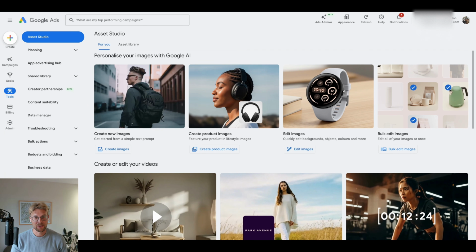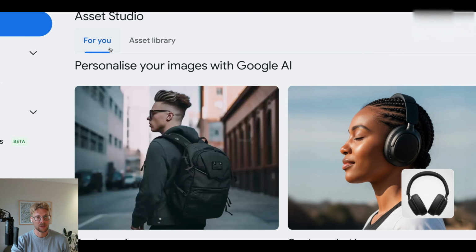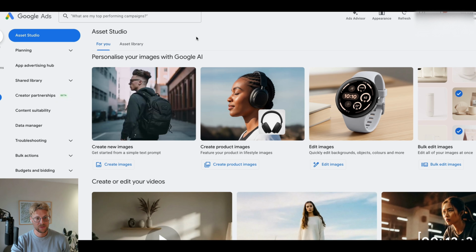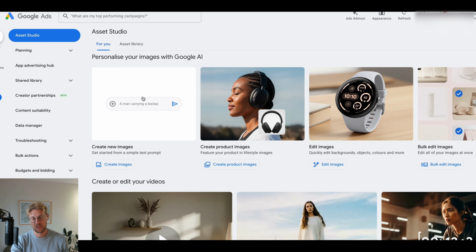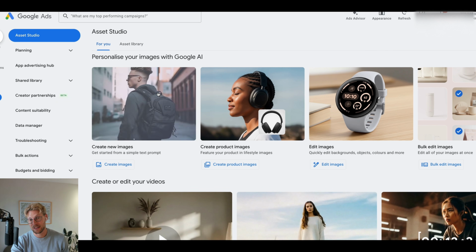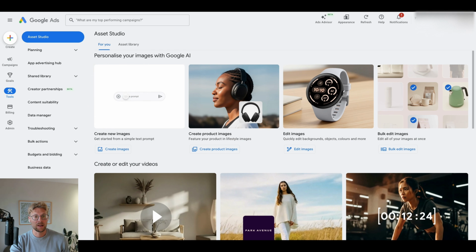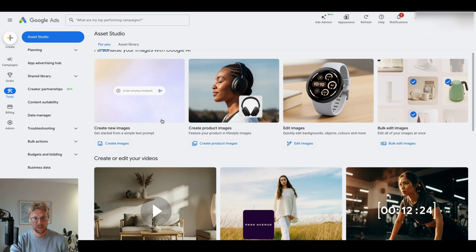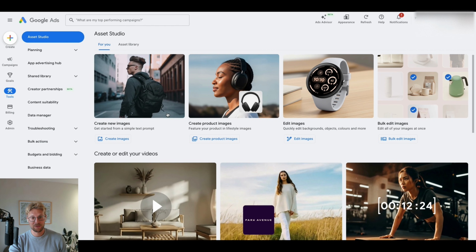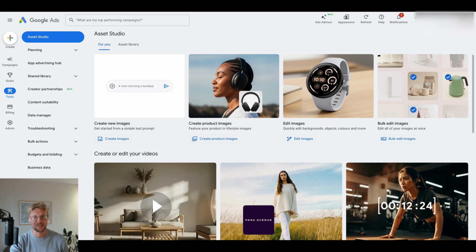All right, we're here inside the Google Ads Asset Studio. You can find it if you go under Tools and then click on Asset Studio on the For You menu page. First of all, if you click here, you will be directed to Nano Banana 2 image creation, which is also very cool. You can play around with it. But what we're looking for today is VEO 3 inside Google Ads.